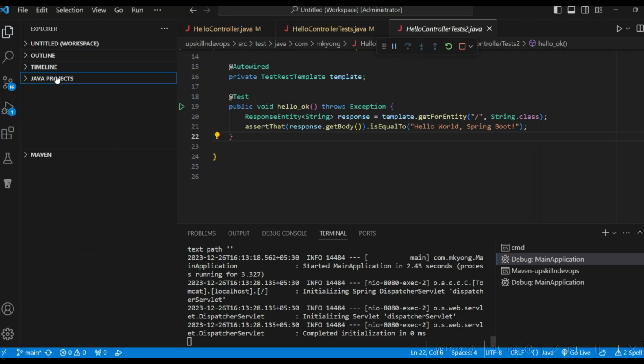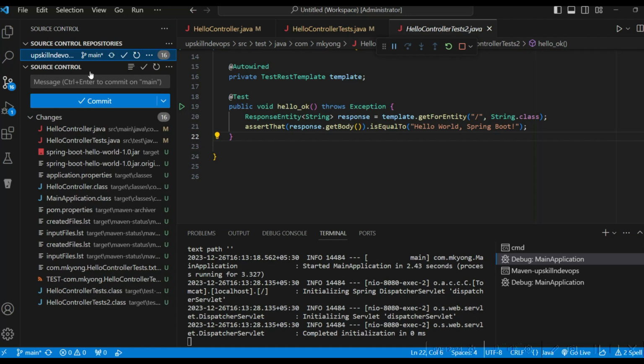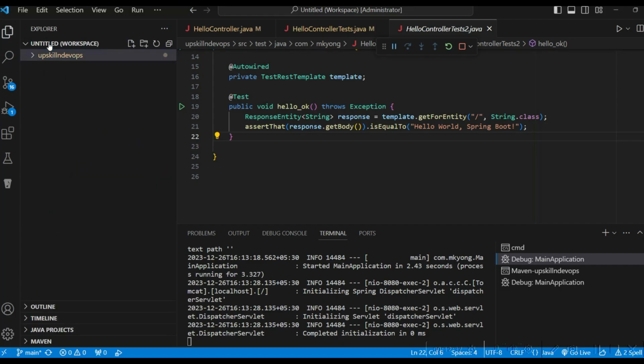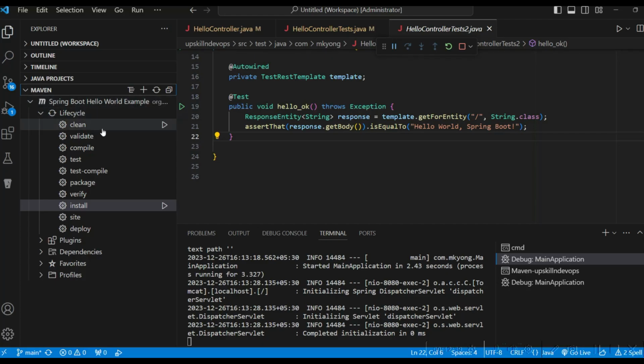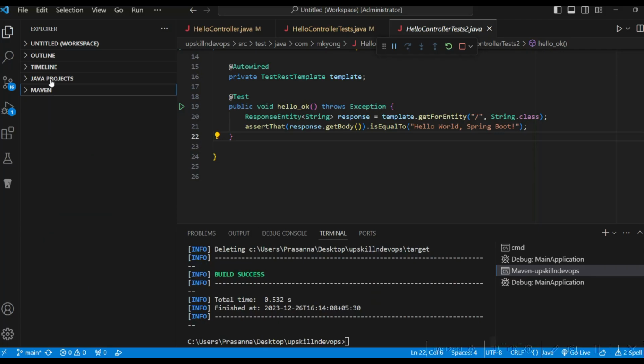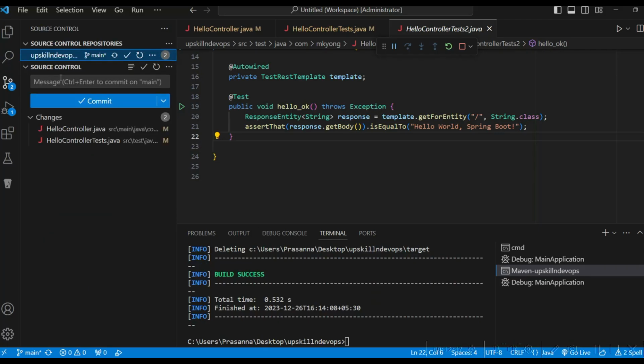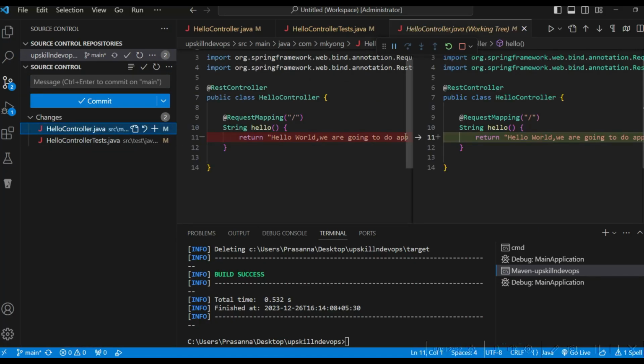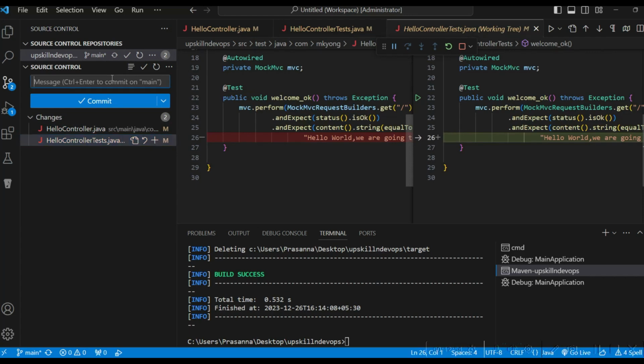So till now we have created our own application. We will try to do this in ROSA. So this application should be deployed in the ROSA environment. First of all, let's clean up this data. Okay, Maven is completed. Let's see. Okay, I have changed two files, right? So now committing.